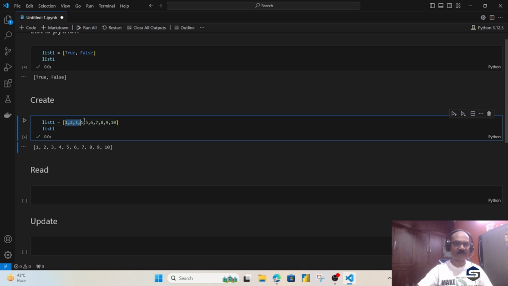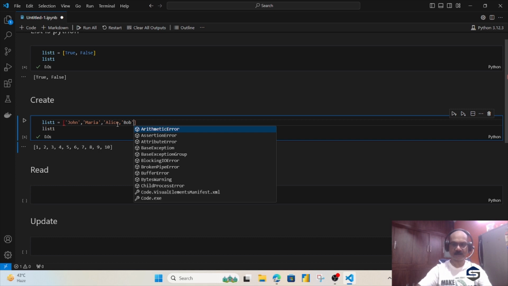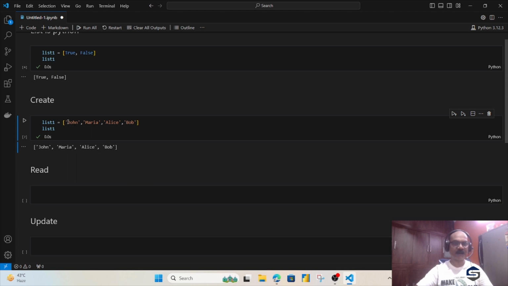Now I'm going to create it with some object data types here. Like John, Maria, Alice, Bob. Now you can see we have changed the integer values to string values, but Python has no restriction on creating a list with such items. You can also create it with boolean values. You can see this in the above example, but this is one way to create a list.